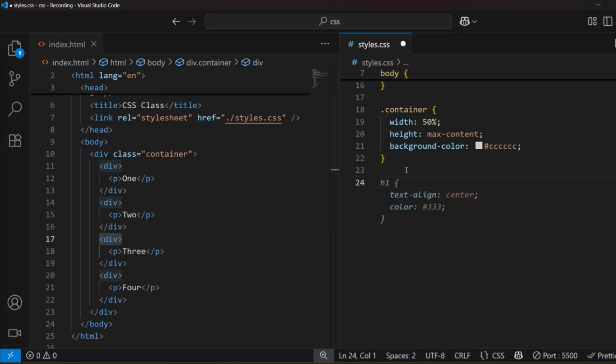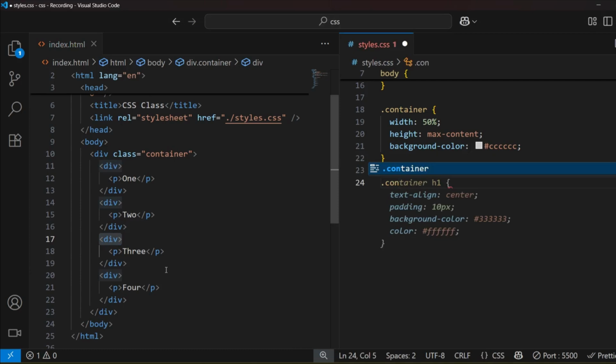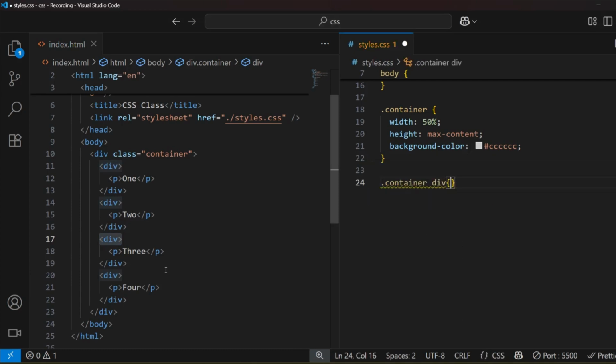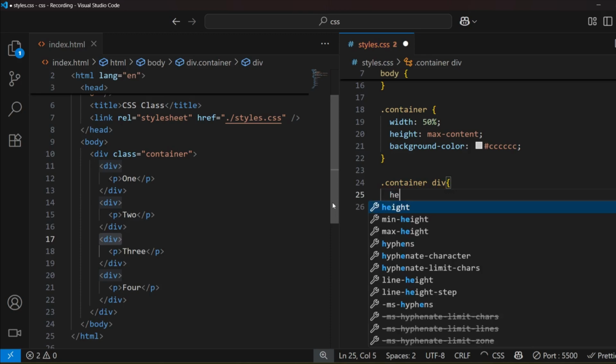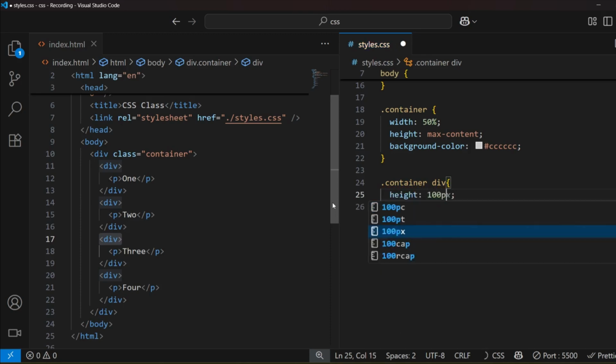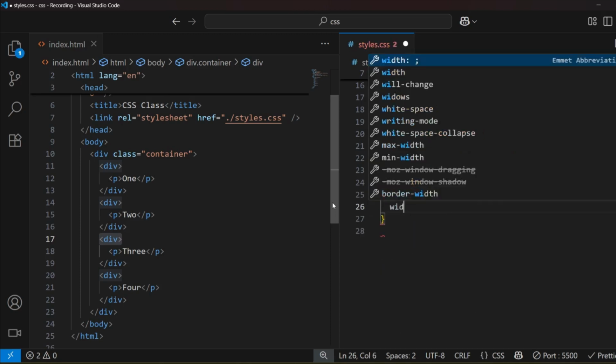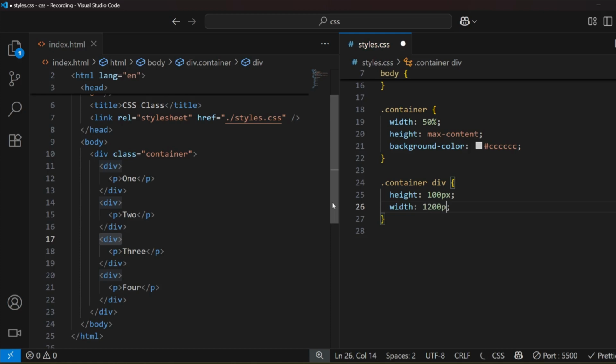So what I want to do right now is I'm going to say inside of my container, okay, I have an element of div because they don't have any class at all. So what I want to do is I want the height of the div to be 100 pixels. I want the width of the div to also be 100, no, not 120, 100 pixels. So if I save and go back, of course, we have 100 pixels.